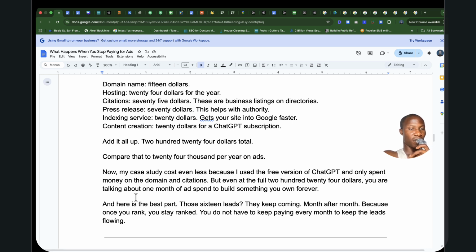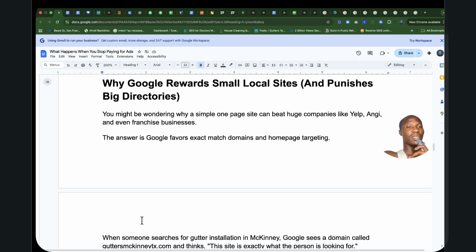1 month of ad spend to build something you own forever. So here's the best part. Those 16 leads, they keep coming month after month because once you rank, you stay there. You don't have to keep paying for leads every month.